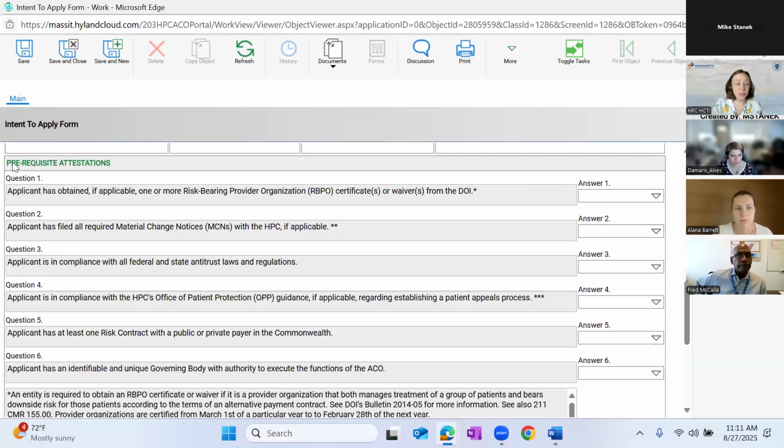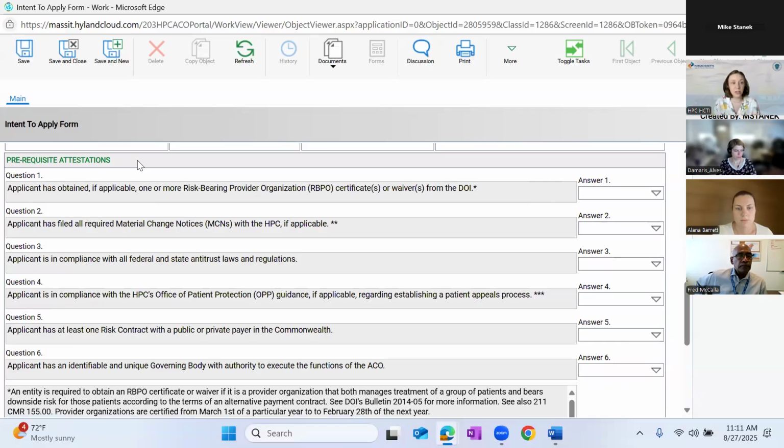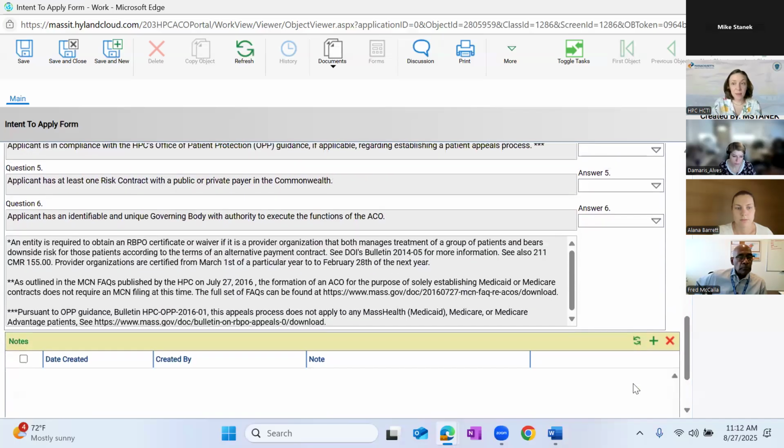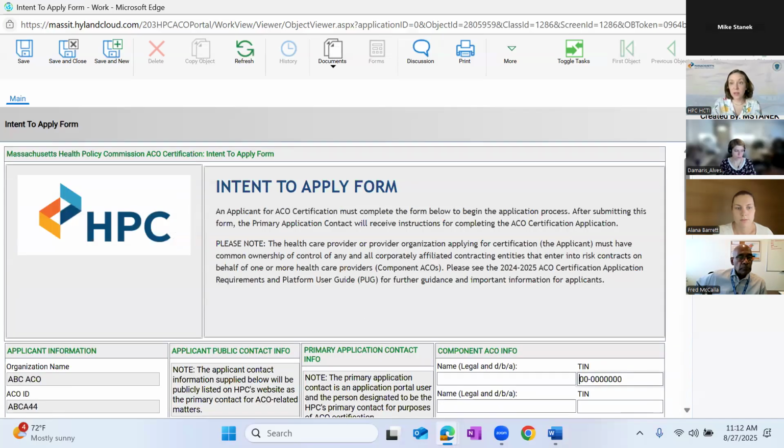Very important, this is where you'll fill out the prerequisite attestation. So these are all the legal things that need to be in place before you can achieve certification. So this is things like you've obtained certificates for the risk-bearing provider organizations from the Department of Insurance, any material change notices are up to date, adherence to antitrust laws, that sort of thing. So in order to get your ITA approved, you will have to fill these out as yes. And then when you're ready, you can click submit here.